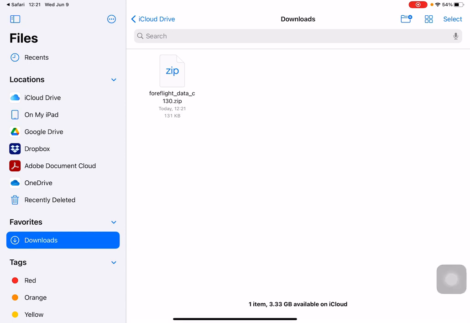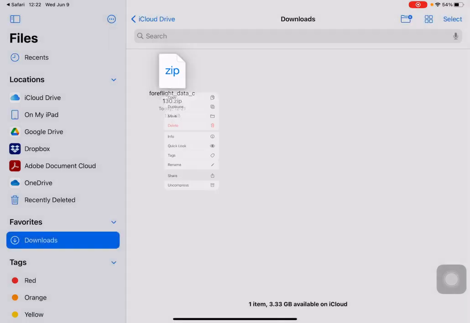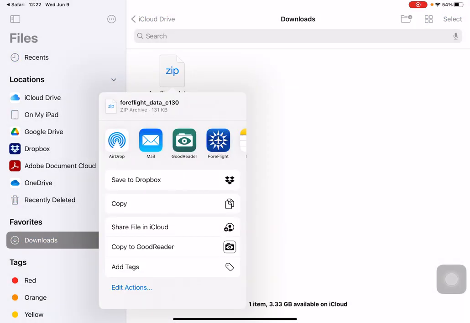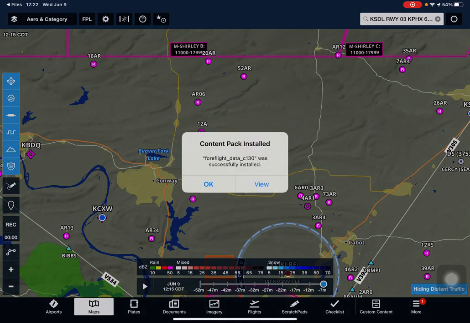This next part, you're just going to long press the folder. So don't tap on it because that'll unzip it. But if you long press it, you have the option to share. So you're going to tap share, and ForeFlight should be an option on your app menu. You might have to scroll across to find it, but we're just going to tap on ForeFlight. That's going to download and install the content pack to ForeFlight.